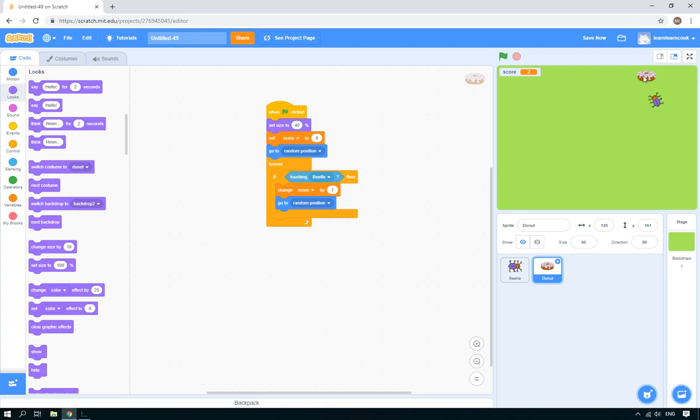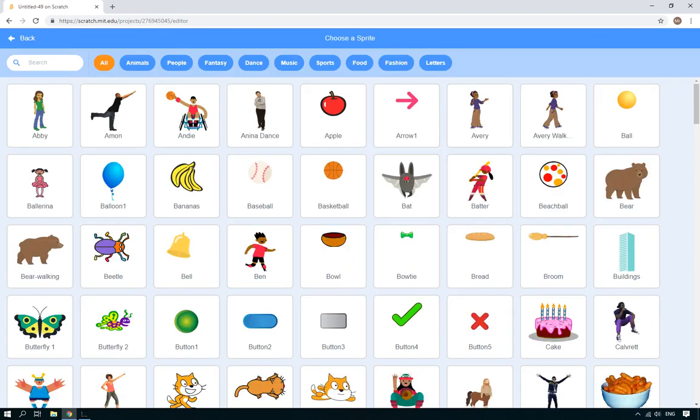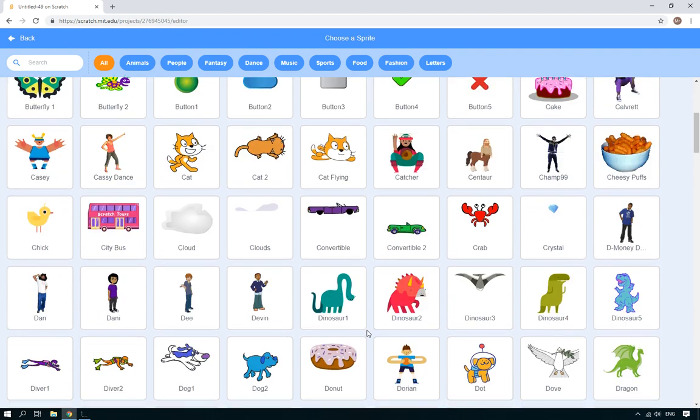So we've got a beetle, we've got a donut, we've got a score. Now what we need to do to make our game a little bit more interesting is we're going to add ourselves an enemy. So let's have a go. Let's go to choose a sprite. Again, we'll choose another sprite. Or you can make your own, you can paint your own if you want, but for this one we'll just choose a sprite. Let's go get my owl.